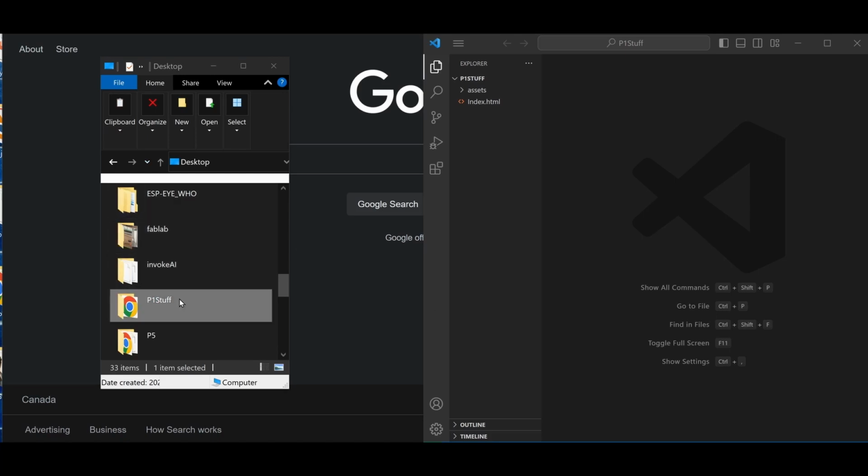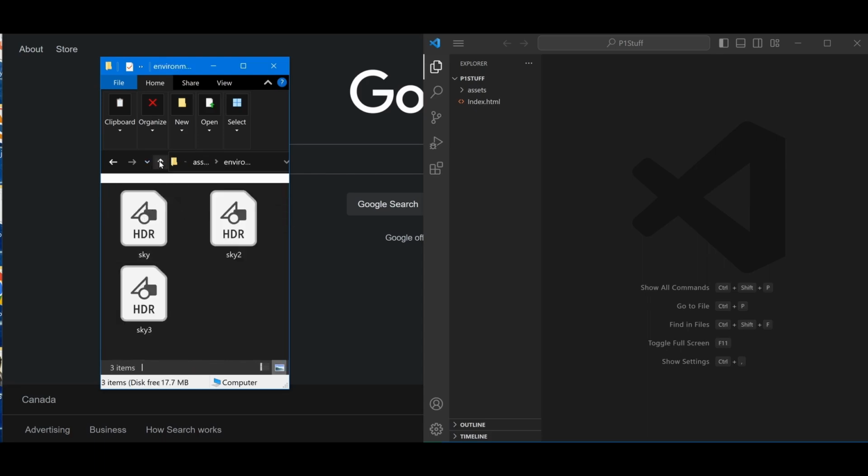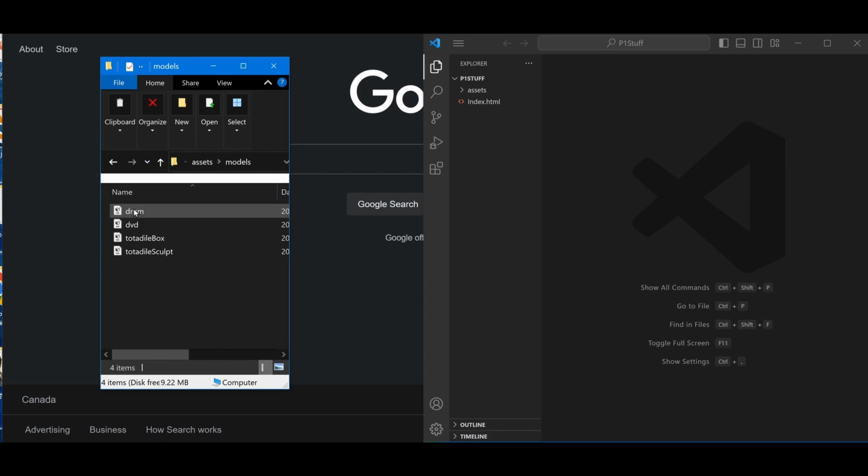I just wanted to show you that I actually created a new folder that I called P1 Stuff, because that's the name of the project. In here you can see that I have the index, I have the assets. So if I go into our assets, I've left those HDRs even though we're not really using them. And in the models you can see that I've added all 4. I've got the DVD, the drum, and I've renamed these ones. So the Totadile Sculpt is the cute little one, and the Totadile Box is the one with the texture of the eye. So that's the 4 of them that are there.